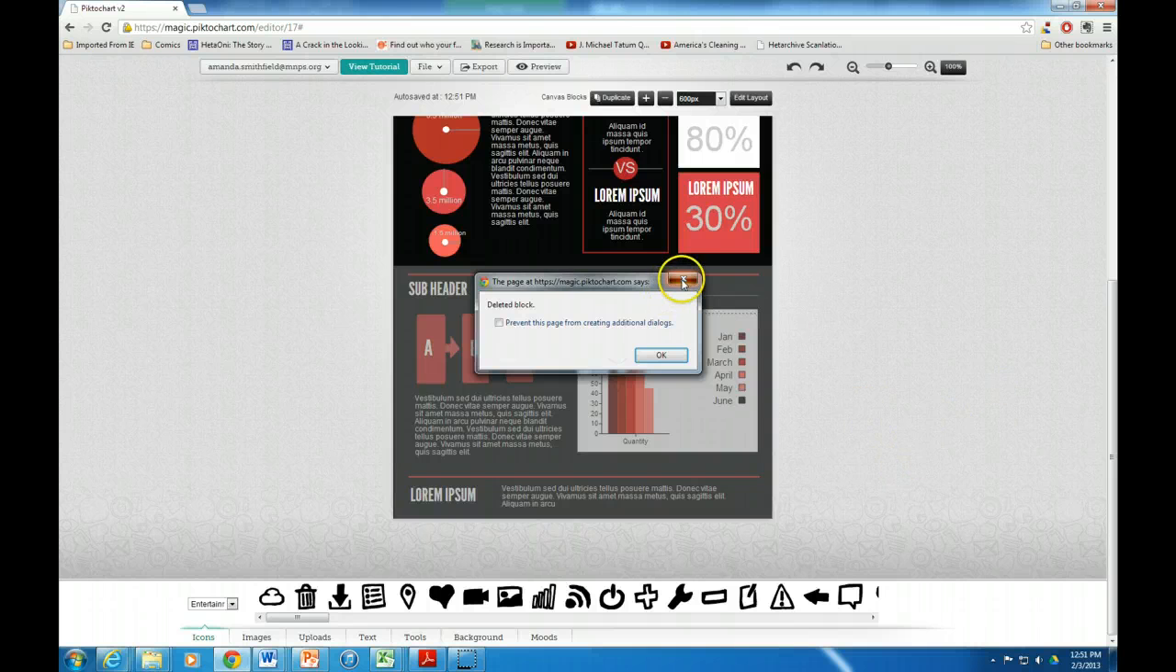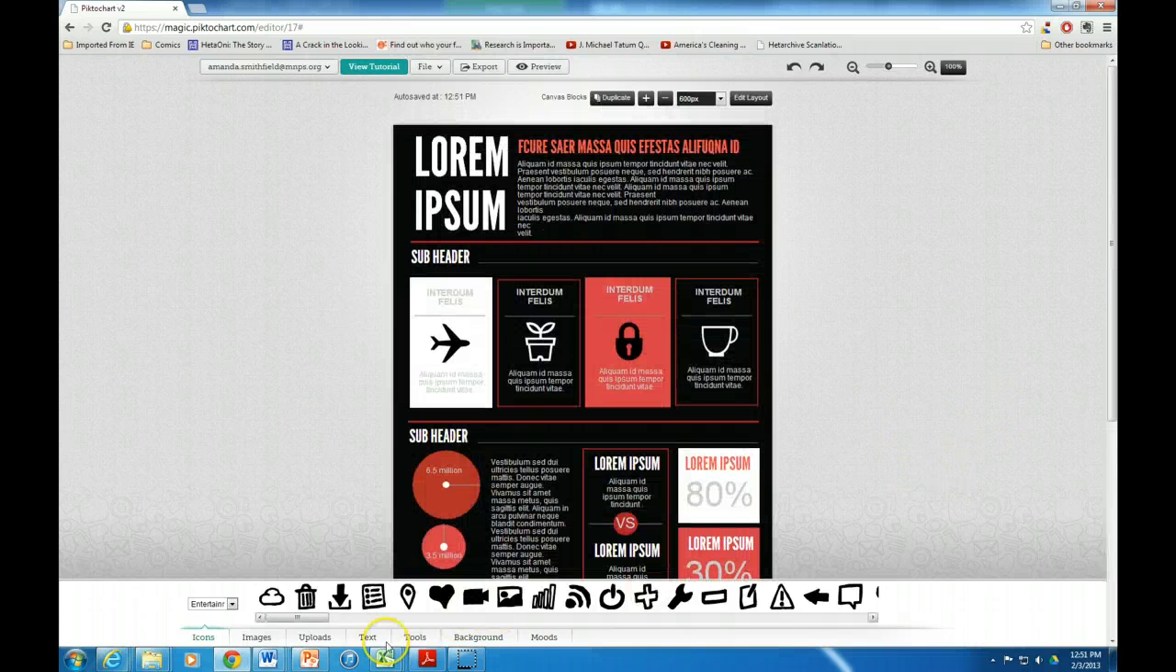Okay. All right. So first thing you want to do is you notice on the bottom there's all these little options. It's kind of organization, kind of like Microsoft Word, tells you different things to do. And so the first one is icons, and then you have images, uploads, text, tools, background, and moods. So I'm just going to show you how you can do some different things.